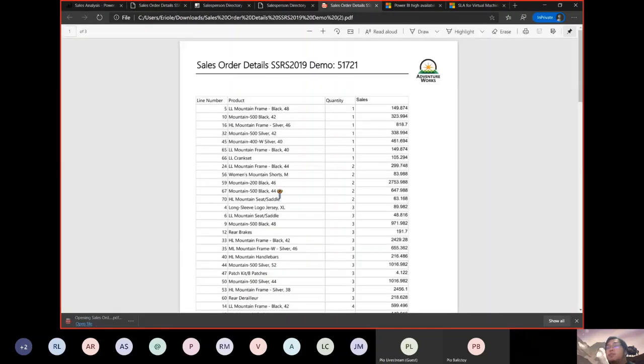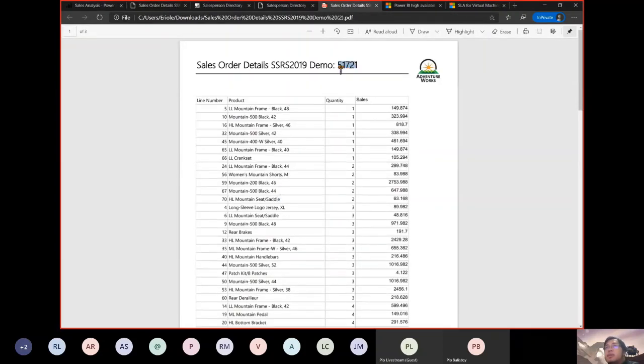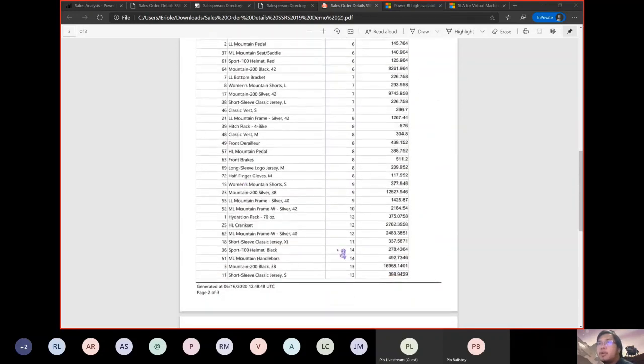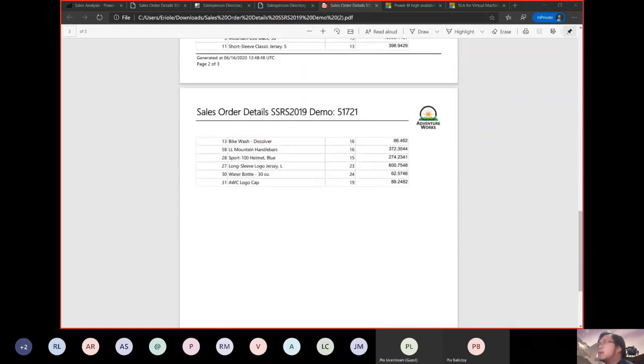Okay, so as you can see, it downloaded the sales order details.pdf. And if you view that PDF, you will actually get the 51721 sales order. And now, to fully close the loop, since we're already getting data from Power BI, we're now rendering the Power BI data in our paginated report, and we can get all the details that we want.